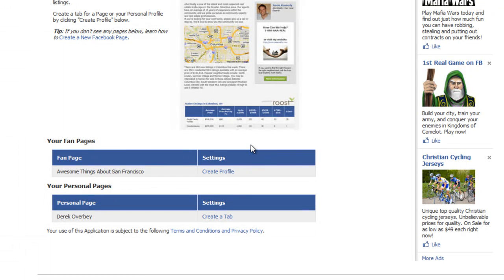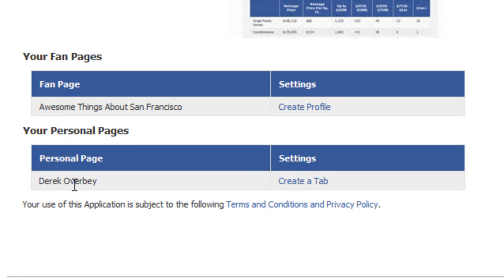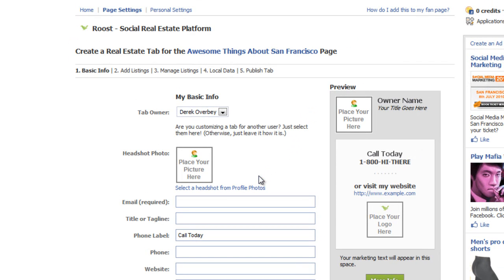You're given a couple of choices down here. You have your personal pages, which is your personal profile. Everyone will have that. And if you have what used to be called a fan page, or now is called a business page, those will be right here. You'll notice the difference under the settings. Under the personal profile, it'll say create a tab, and under your fan page or business page, it'll say create profile. Now I'm going to set up the application on my fan page or business page first, because I'm going to show you later how you can link both your personal profile and your business page.